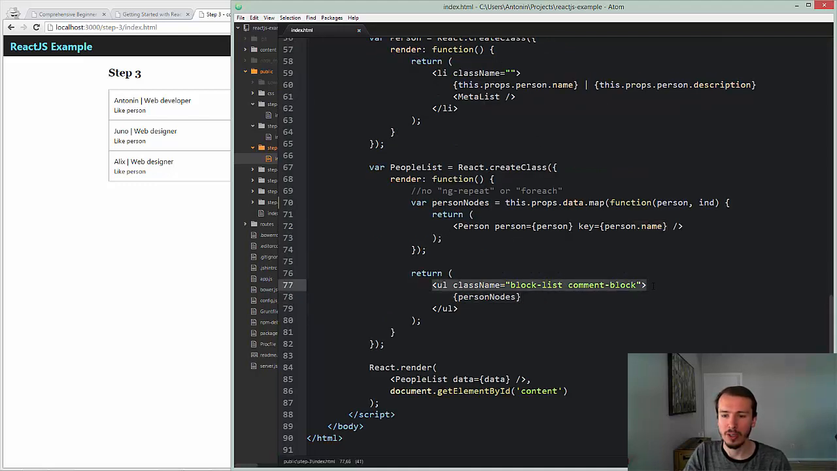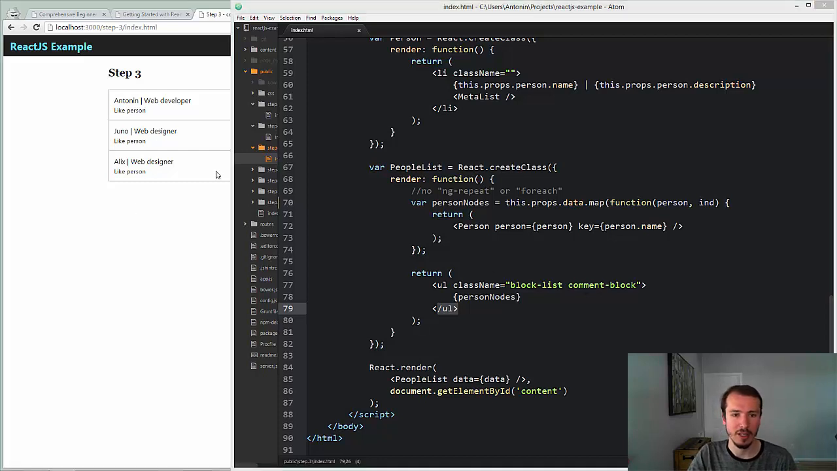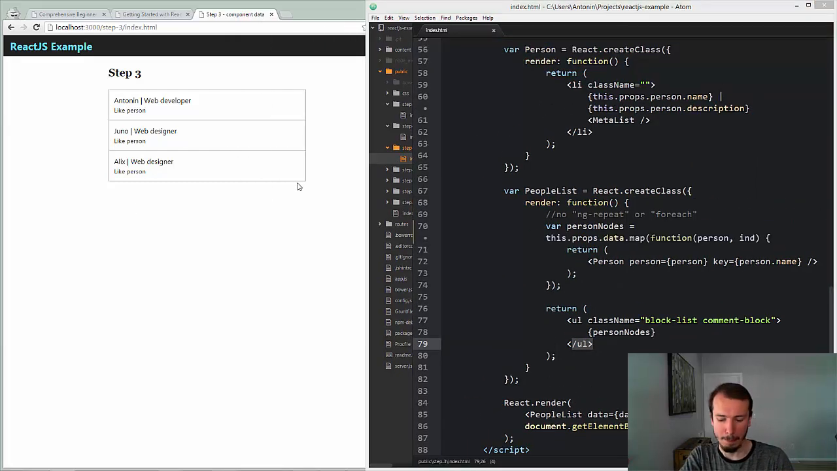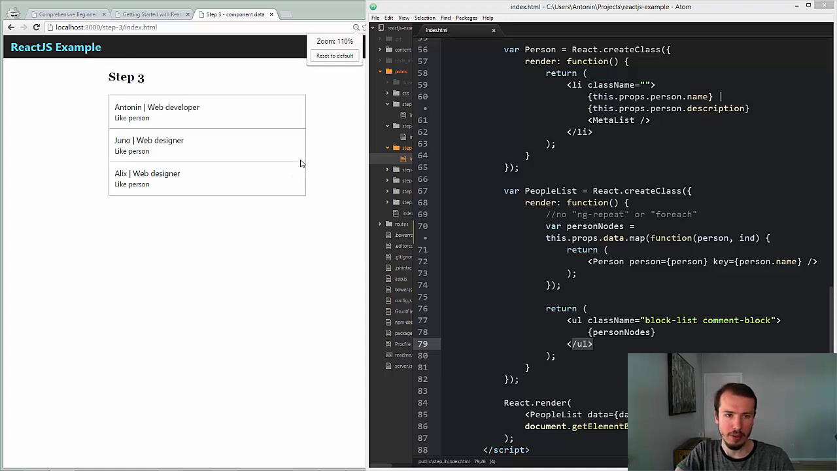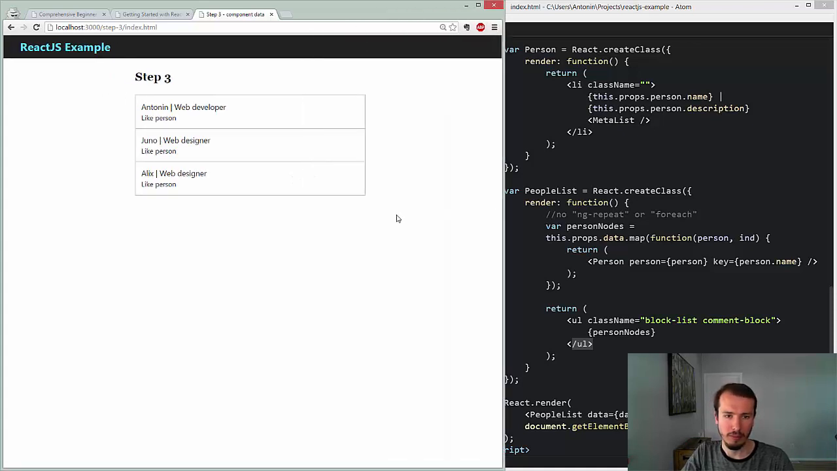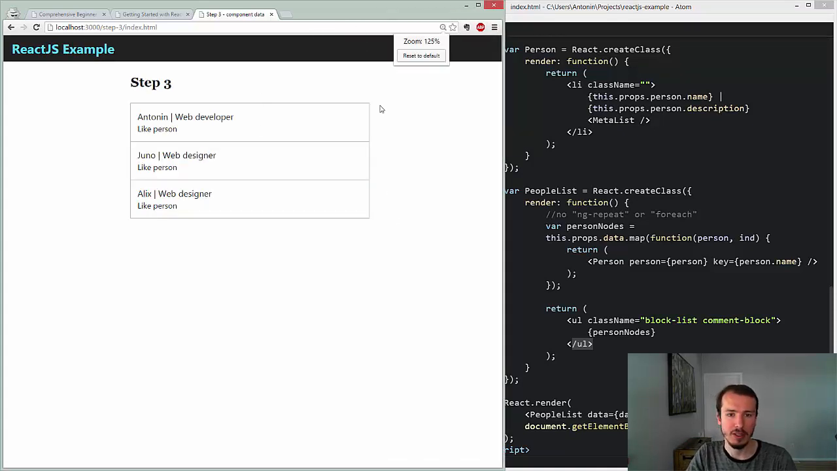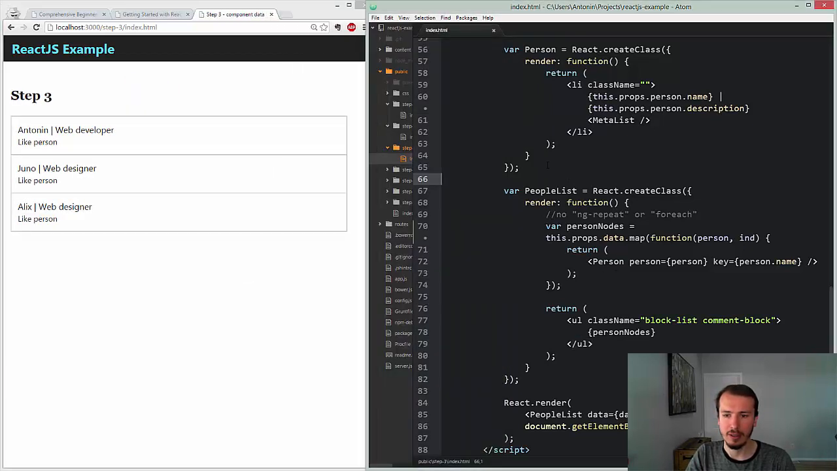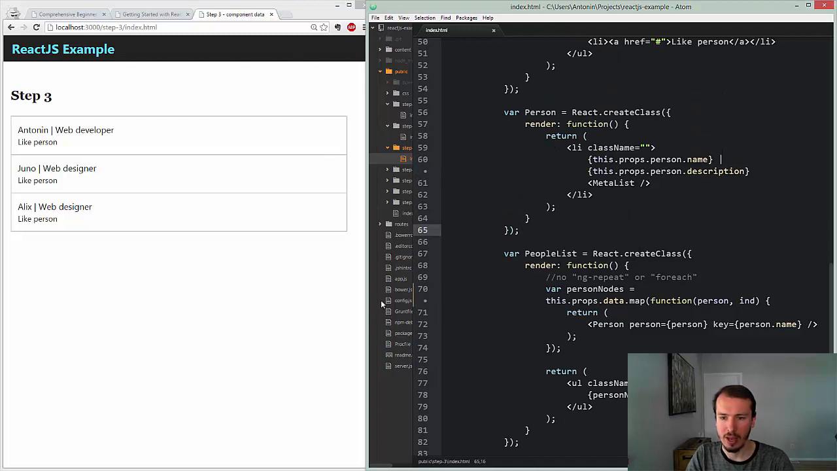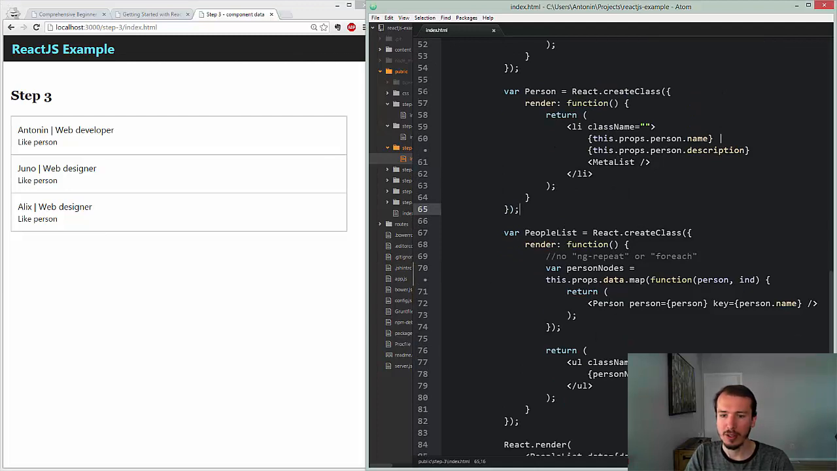And what we're going to return is this HTML element. I have a special block list comment block that creates this nice little box. And all right, let's see what's next. So we passed it to person.